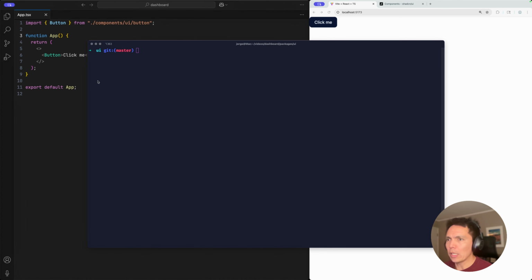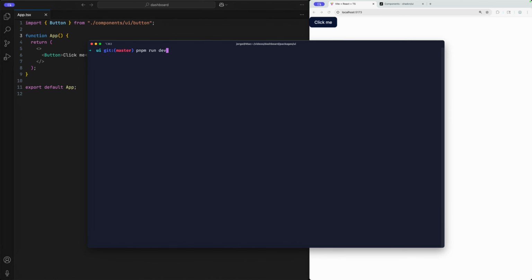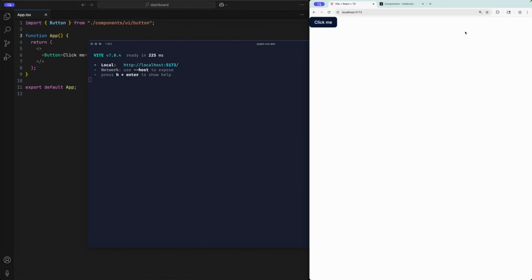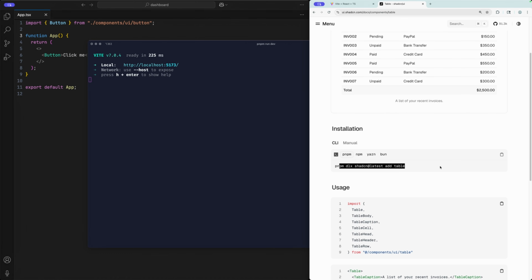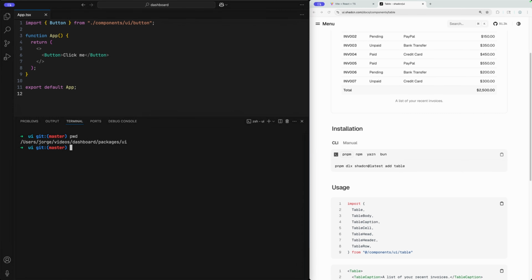Okay, next up, we are going to implement a table for our book management system. We are going to run our app, and this is how it's looking right now with our Shadcn button. Let's look for a table and install it. Remember that we are in our UI package.